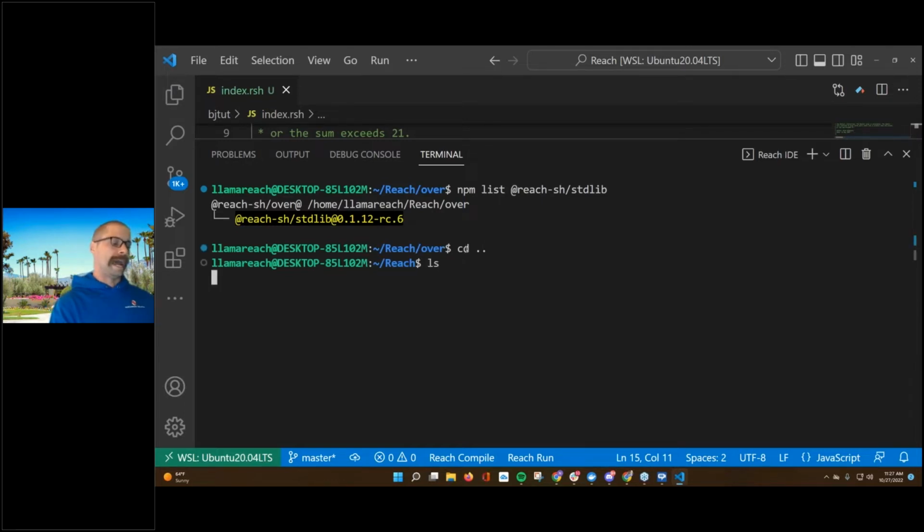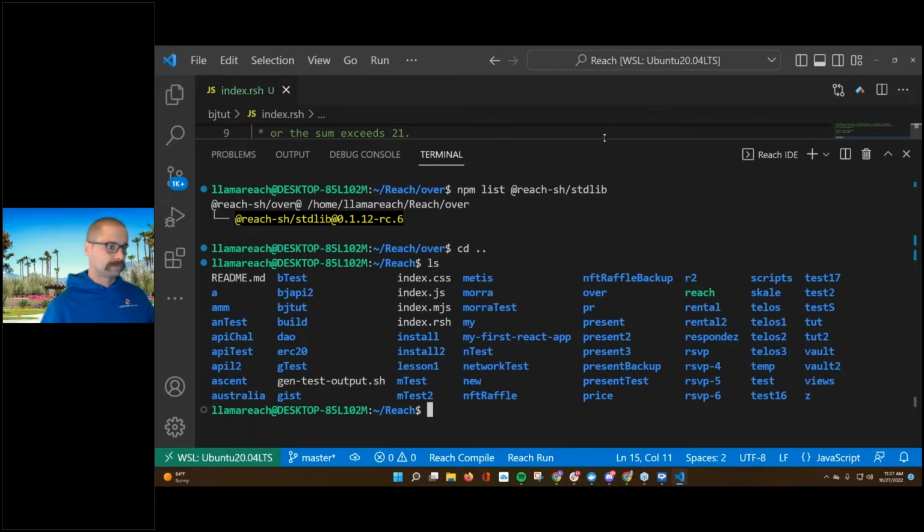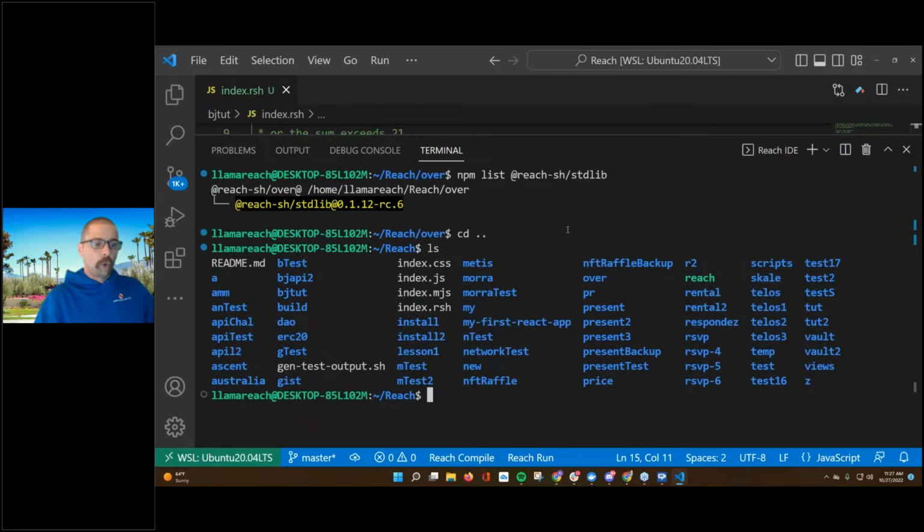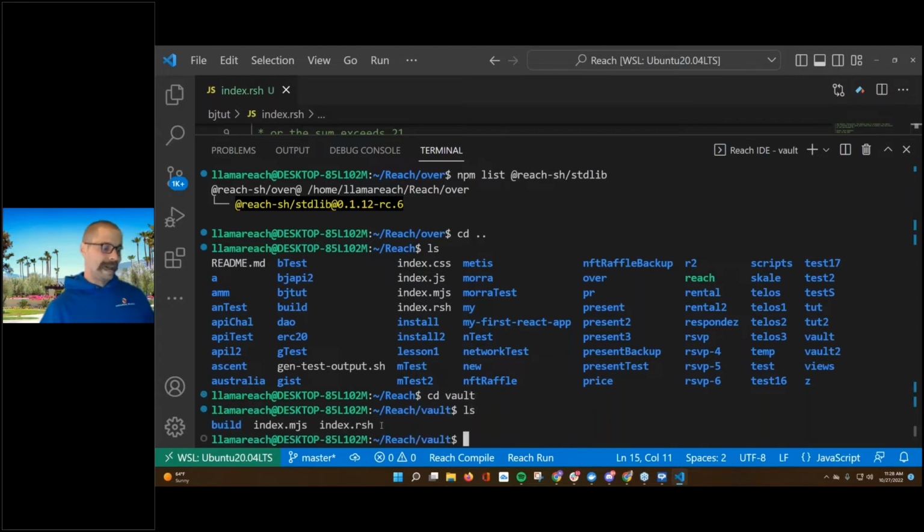So I have all of these files here, all these old programs, some of them old, some of them new. If I went into a really old program and I had the wrong version, Reach is going to tell you that. I think I tried this recently and I got the wrong file, so I'm going to try a different file and see what kind of errors I get. Okay, now I have just a standard RSH and MJS file and my build folder.